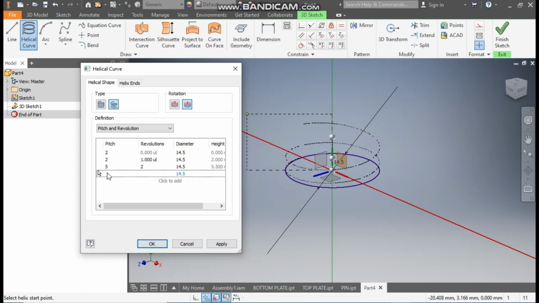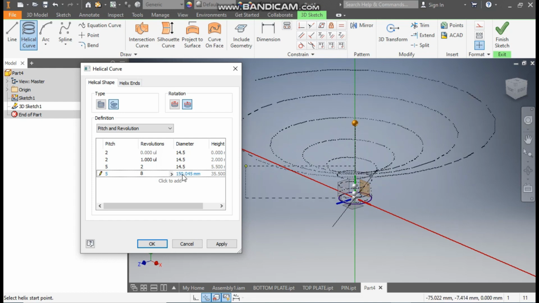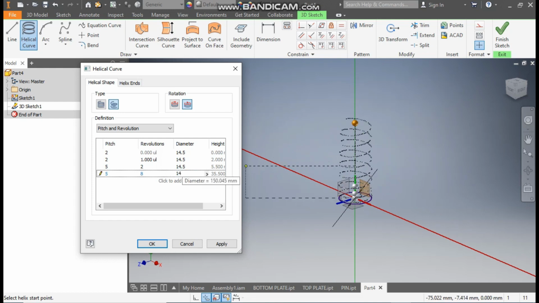Click to add. Pitch of 5, revolution will change to 8, so 8 number of revolutions will come, and the dia of 14.5 mm. Click to add. Now here we have one more, pitch of 5, revolution of 9, dia of 14.5.